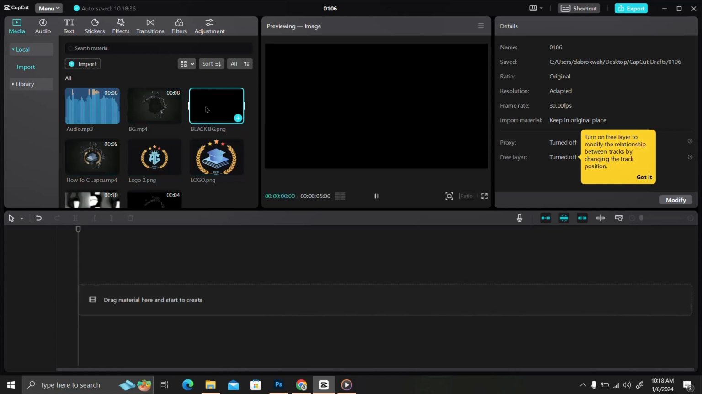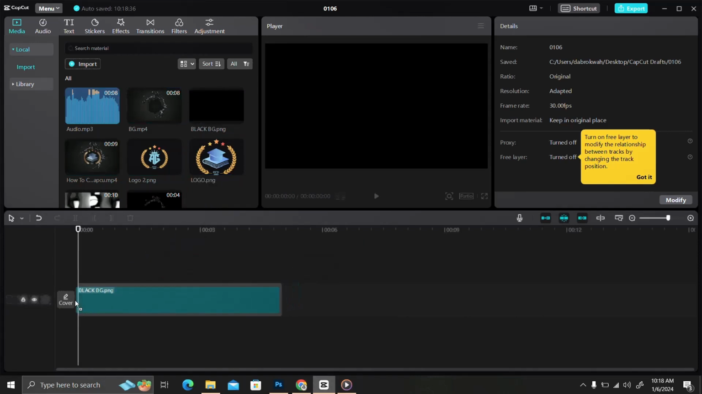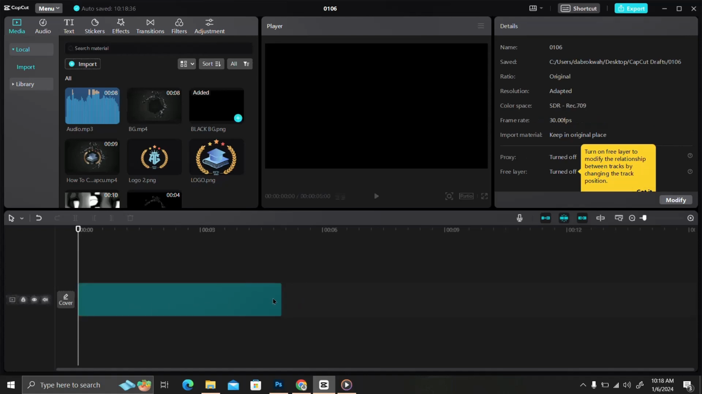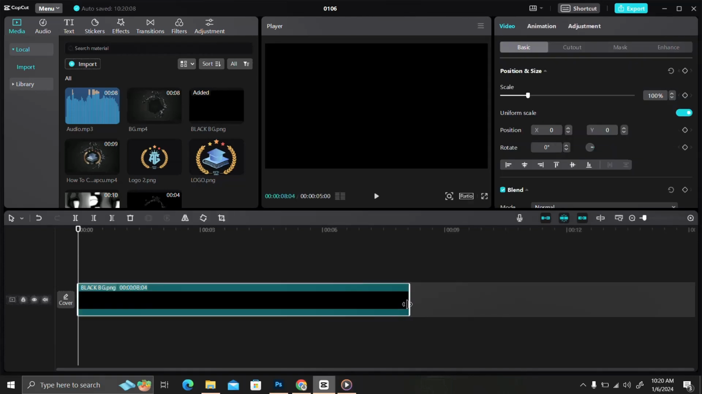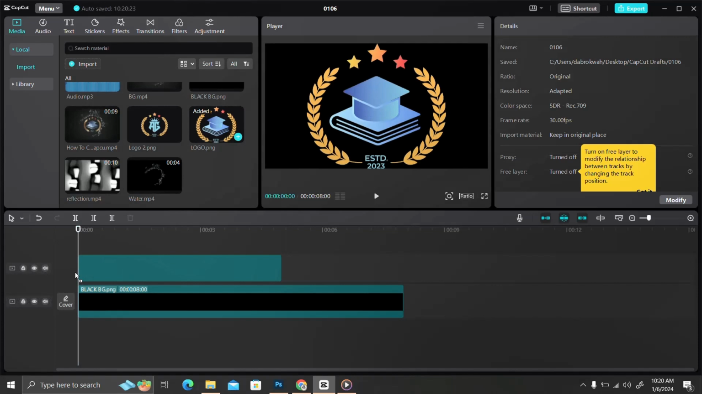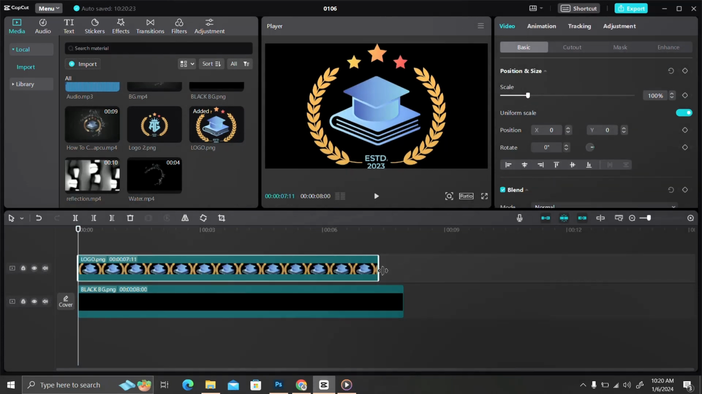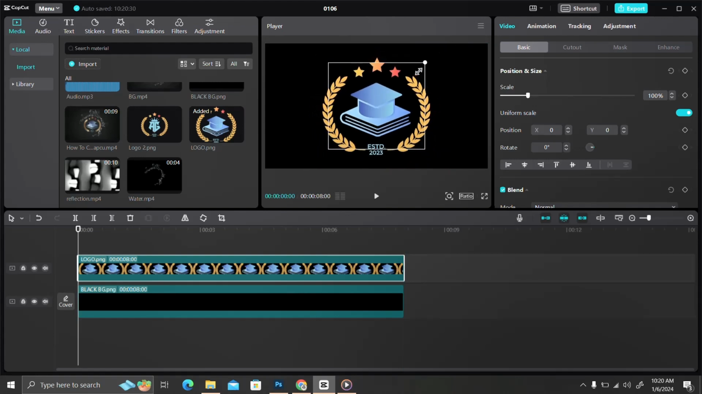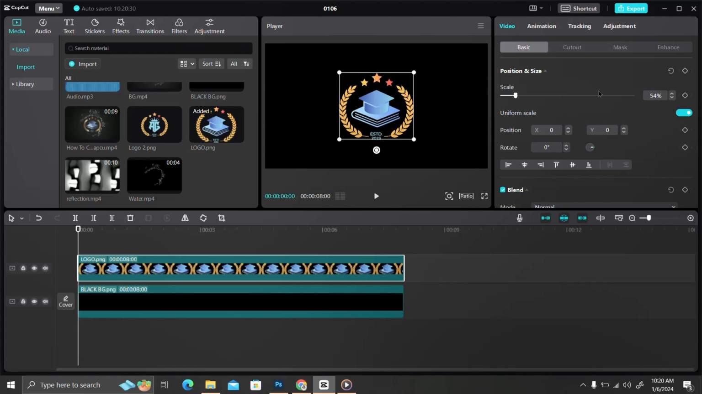So I'll drag this background into the timeline and extend it to 8 seconds. Good, this is 8 seconds. Then the next thing is to drag the logo, either of the logos, this or this. I'll drag it into the timeline and extend it to that of the background, so that the duration will be equal. Then I'll reduce the size of the image to something like 50%, or just adjust it to the size you want.